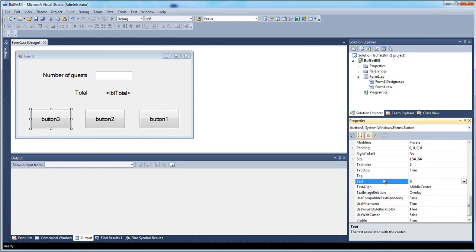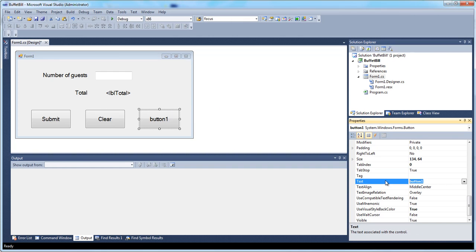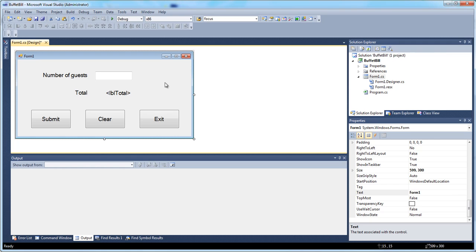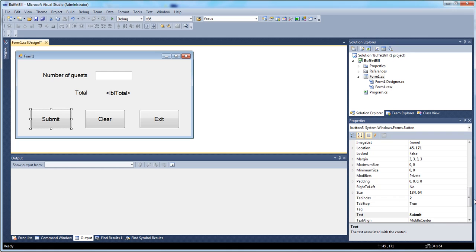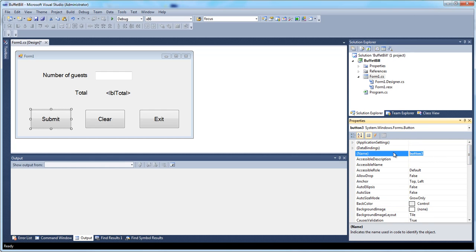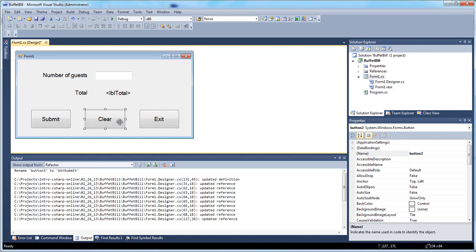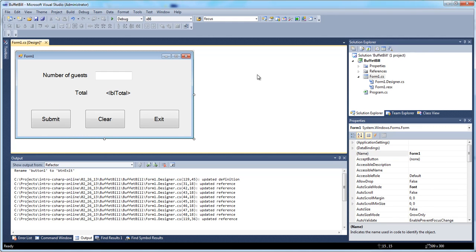Going around doing the usual: submit, clear, and exit. On my form, I'll set my cancel and accept buttons to be my 2 no buttons. I should probably name them first so that it looks nice and I don't have to guess what button 1, button 2 is. So btnSubmit, btnClear, btnExit. Now I'll go in and set my accept and cancel button properties.